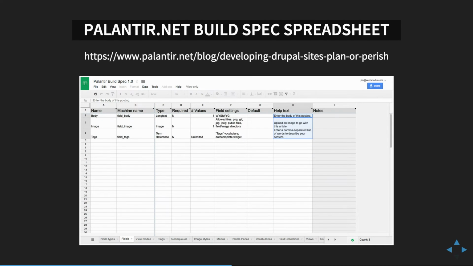And I skipped over one I wanted to show you. A bigger shop in Chicago, Palantir.net, has created and shared with us, the world, Drupal developers, an awesome spreadsheet in a blog that Larry Garfield wrote called Drupal Sites: Plan or Perish. This has a Google Sheet, so you can go in and copy it, save it to your own Google Drive, or download it as Excel, and it has a tab for all sorts of different items.